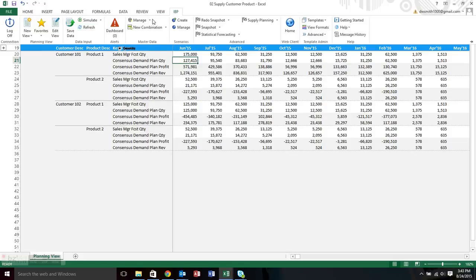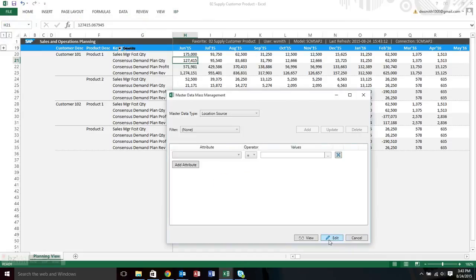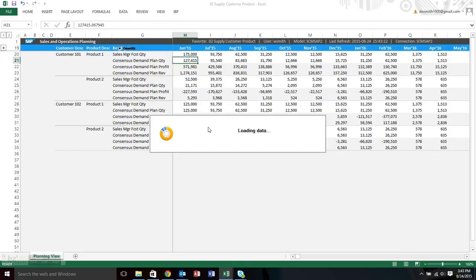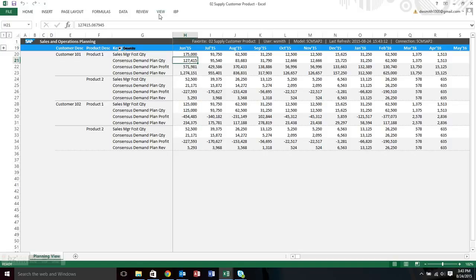Some other quick things on this Excel add-in: if I wanted to change the master data on something, so maybe the location source master data needs to be changed, I would just pull up and it would bring me up a different query. So for example, I could change the local transportation ratio or the lead time. So that's pretty simple.